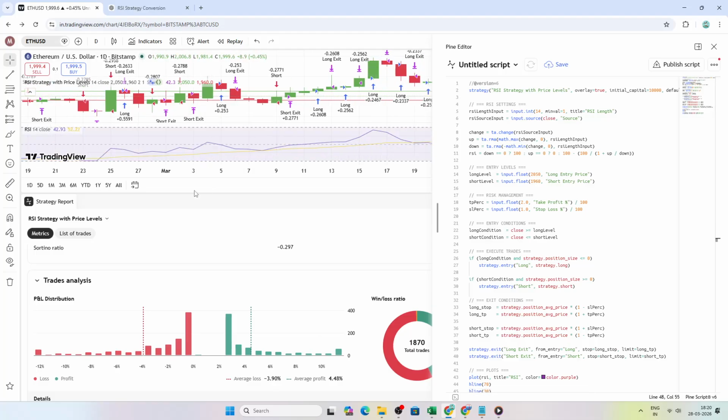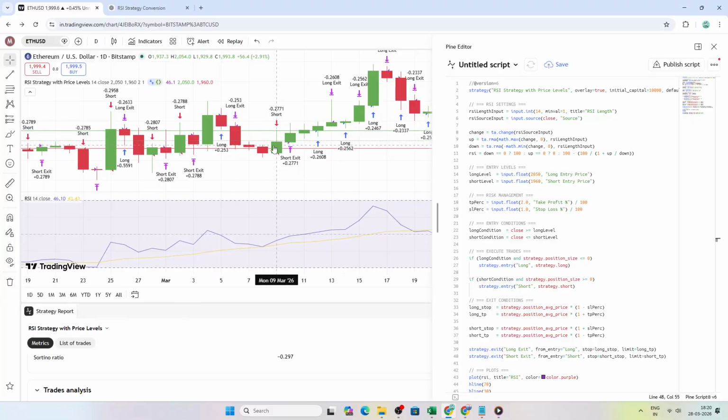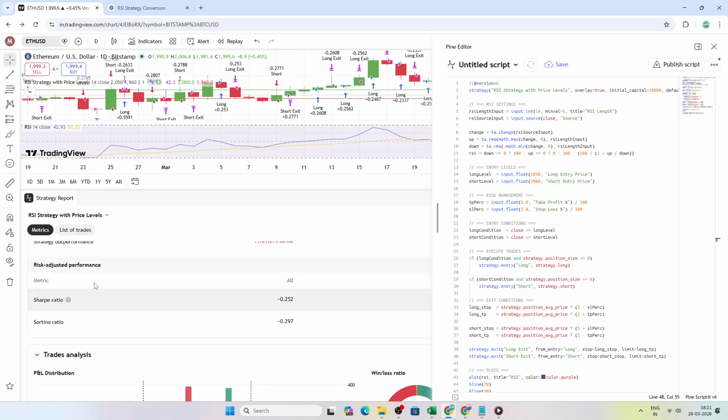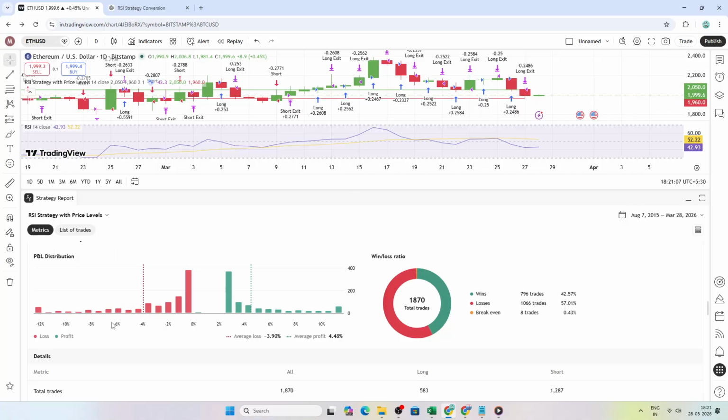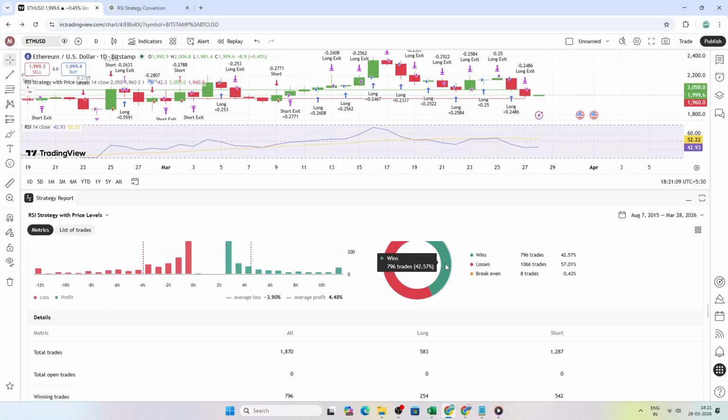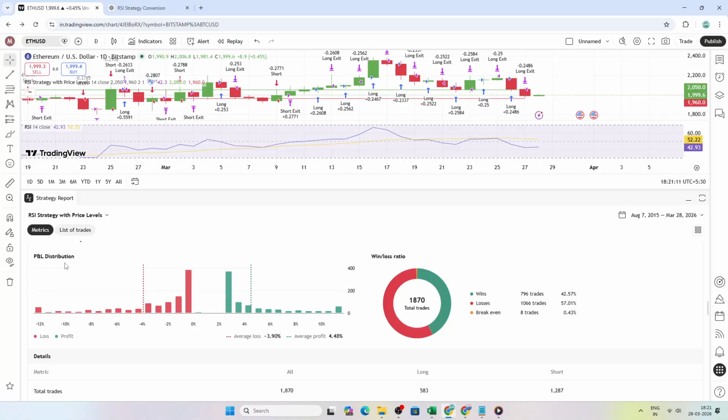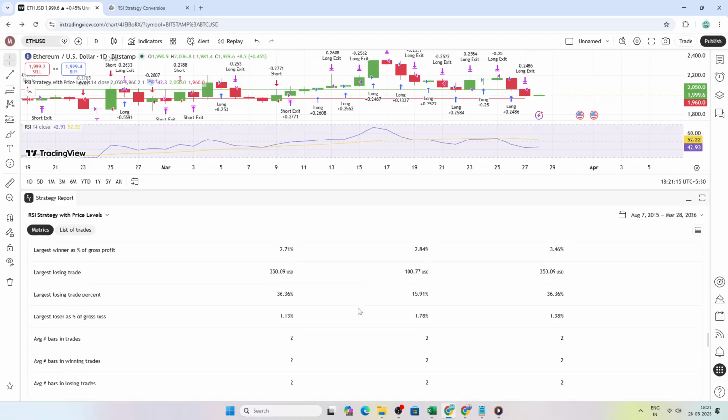With the strategy running, open the Strategy Tester tab to analyze performance. Look at metrics like net profit, drawdown, and win rate. And make sure your stop loss and take profit levels make sense for your market and time frame. Remember, this process turns ideas into testable rules, so clarity in your conditions is key.